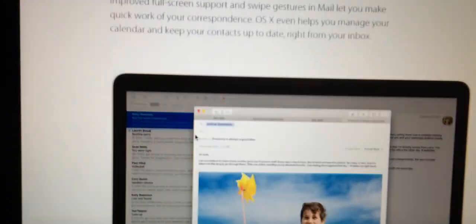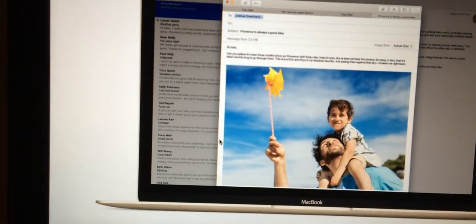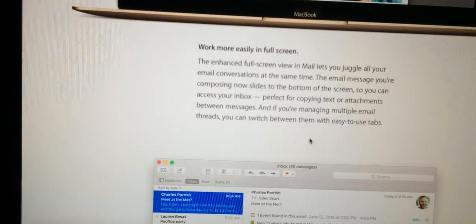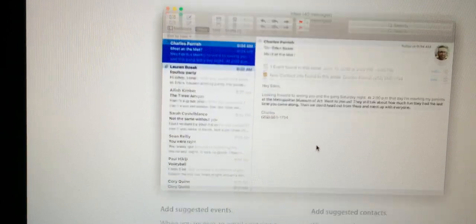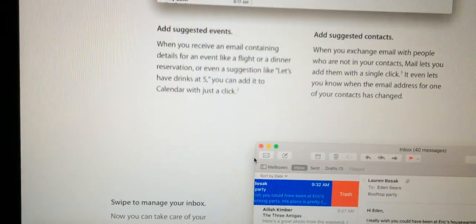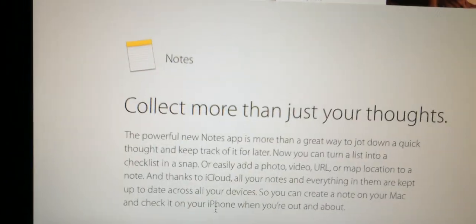Here's Mail, so now you can swipe in, get more information, more gestures. You can drag pictures and move them around to other emails, full screen, more messaging, add suggested contacts now, suggested events. Swipe in to do deletes on the Mac now.